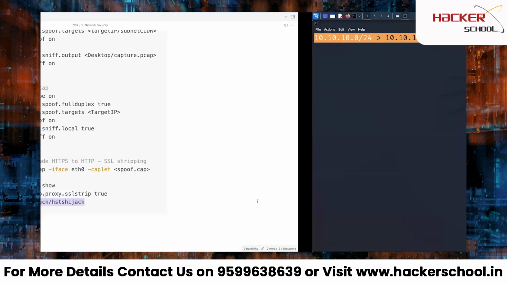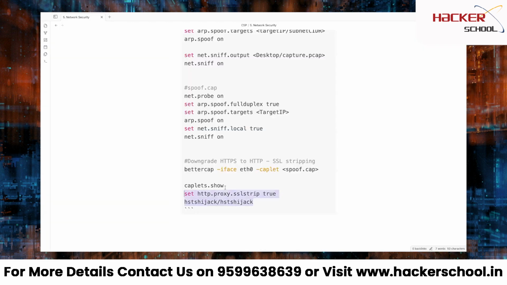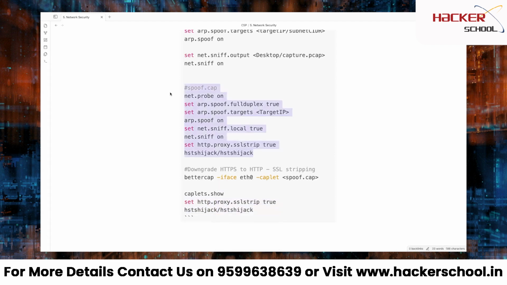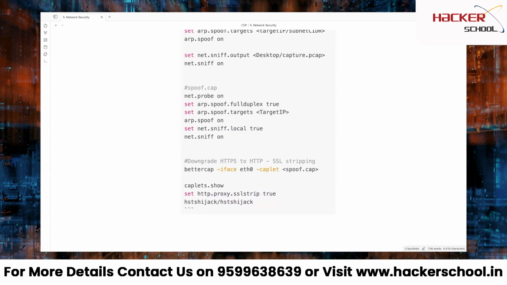Now you can combine these commands also as part of the caplet. So if you add, which command do I need to add? Not caplets.show, that is not required. We can put these two commands into this particular caplet. Now SSL stripping can be done with this custom caplet. So that is how you can use Bettercap for performing a man-in-the-middle attack.